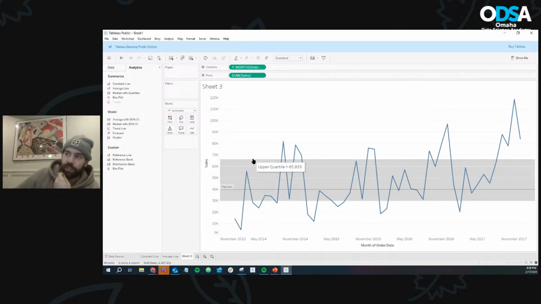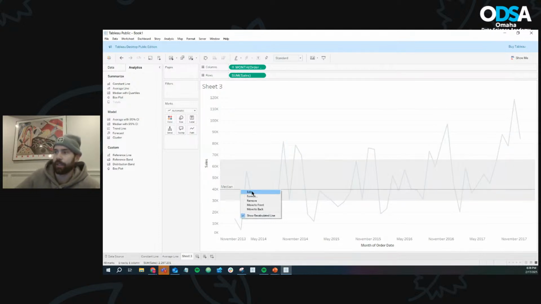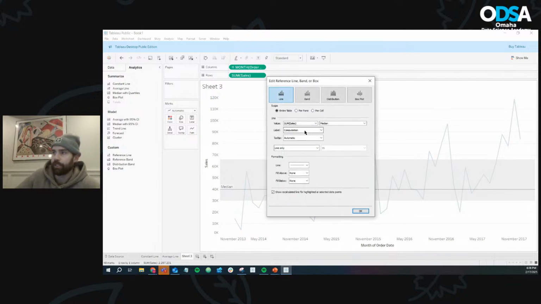So the upper quartile is 65,000, which means that 75% of things are below this and 25% of things are above it. And my lower quartile here, 29,000, that means that 25% of things are below it, 75% of things are above it. So 50% of things are between these two values, which is why it's shaded with the median showing right there. Again, you can click into these, click edit, and change the label if you want.